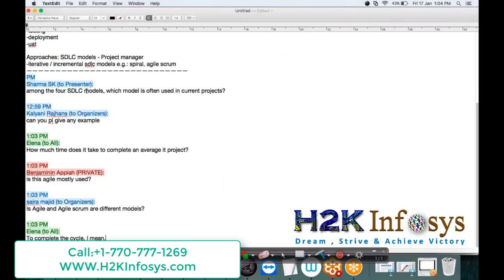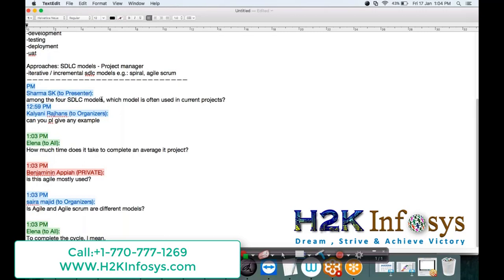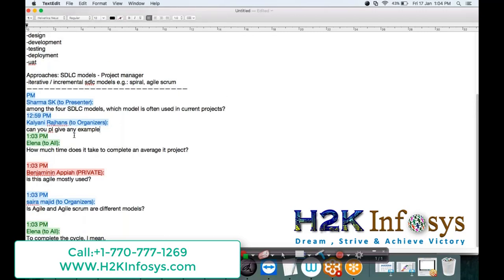Okay, these are the questions. Among the four SDLC models, which model? There are not just four models, first of all. There are plenty of them, but we have taken a couple of examples over here. Based on the project scenario, we have to choose a model. For example, if it's a simple project, we cannot choose a spiral model, as it becomes very expensive. So we have to choose the appropriate model. And these days, Agile Scrum is getting very common in projects because of the project scenario.